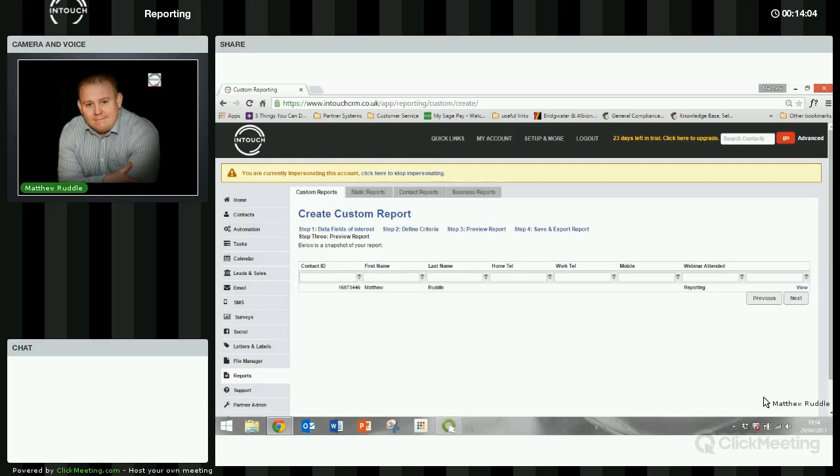And what you notice from here is the fields that I've got showing. So first name and last name is always going to be selected by default, even contact ID, because they are defaults in the system. But in step 1, I said I wanted to see the home telephone number, the work telephone number, a mobile phone number, and I selected the custom field, which this is now showing me that there is one person that hits that criteria. There's one person, Matthew Ruddle, who has been to the reporting webinar. Really nice and simple.